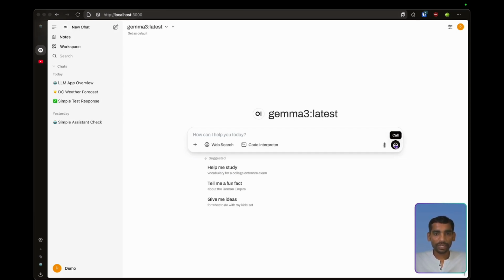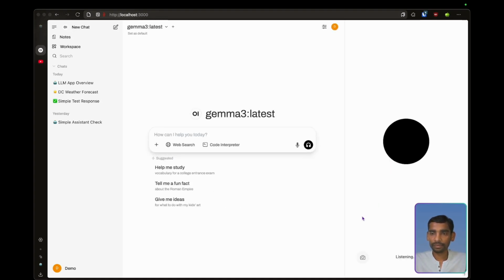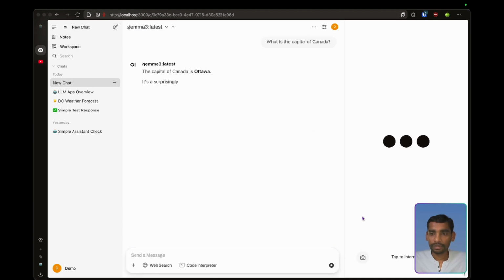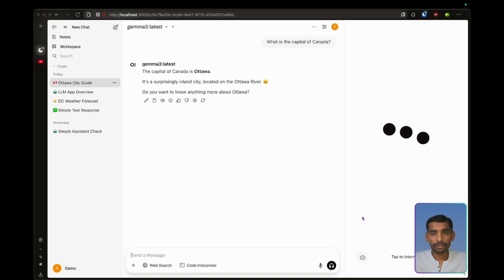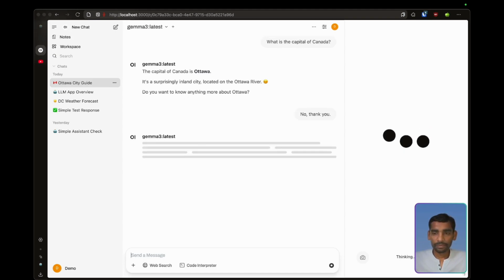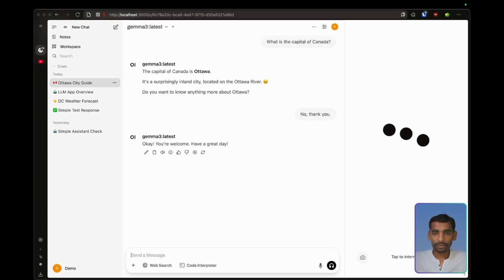So in this case, I'm just going to ask a fact-based question, and we should see the response from the model. What is the capital of Canada? The capital of Canada is Ottawa. It's a surprisingly inland city, located on the Ottawa River. Do you want to know anything more about Ottawa? No, thank you. Okay, you're welcome. Have a great day.